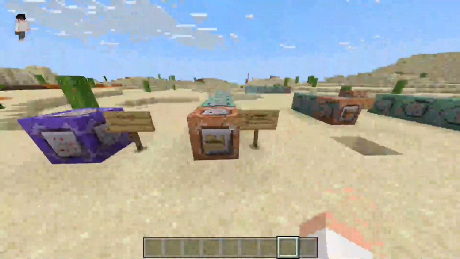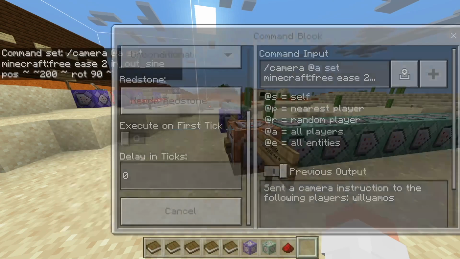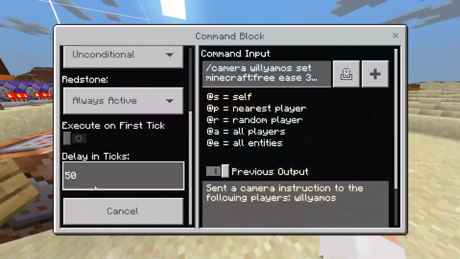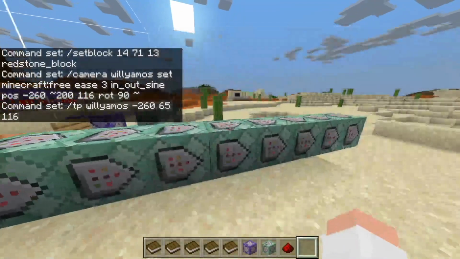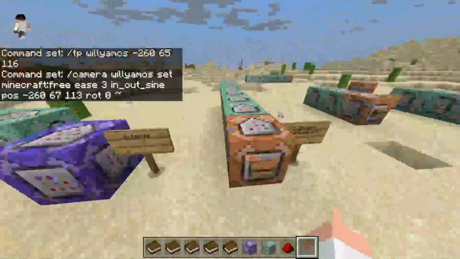Now, there is one thing different about all of these command blocks. They all have a specific delay in ticks. This first one doesn't have one, but the next one, if I look at it, also doesn't have one, but it's now always active. And this third one has a delay in ticks of 50. It allows the camera to get up to 200 blocks before it goes over and goes towards the pirate ship.